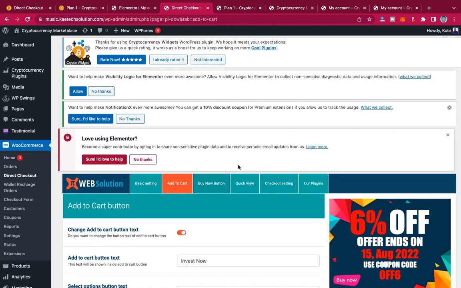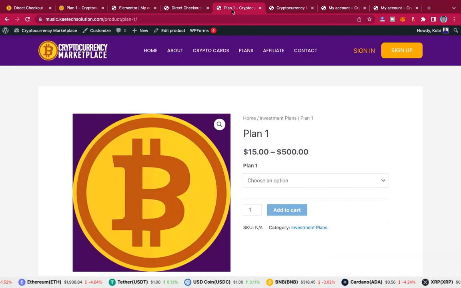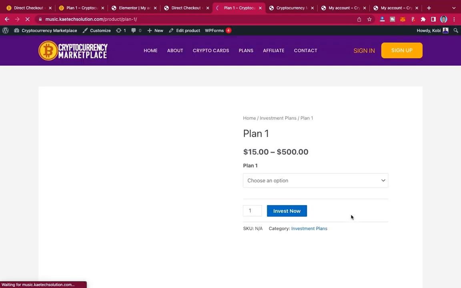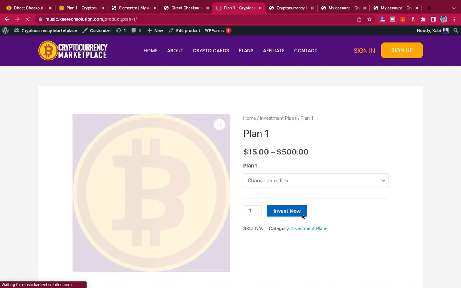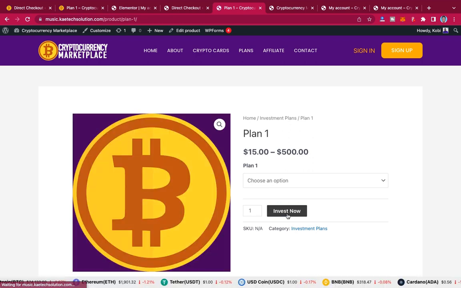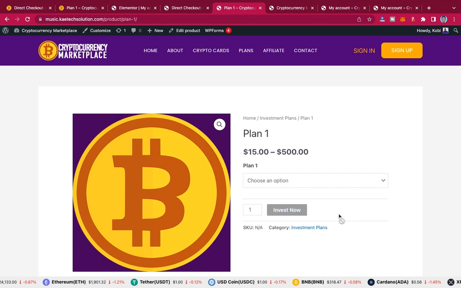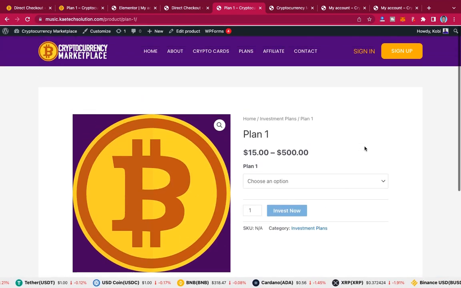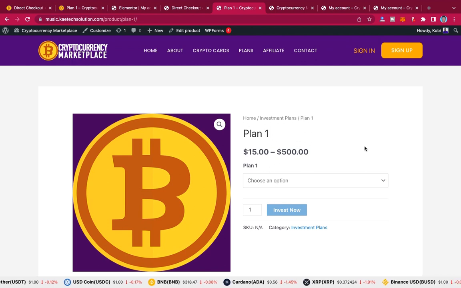Now that we have saved our settings, let's go back over here, refresh it, and let's see what it says over here. Okay, so guys, as you can see, we have invest now over here. Invest now over here, and that is all we wanted it to do. Okay, very good.